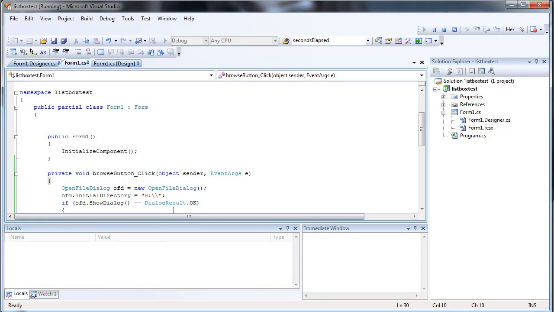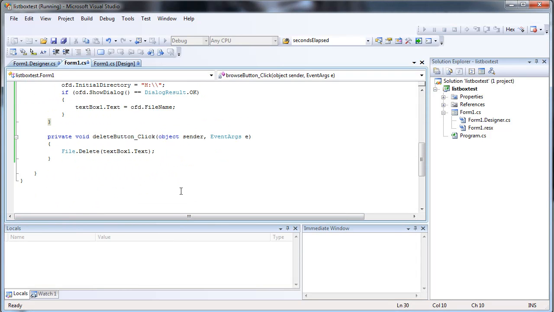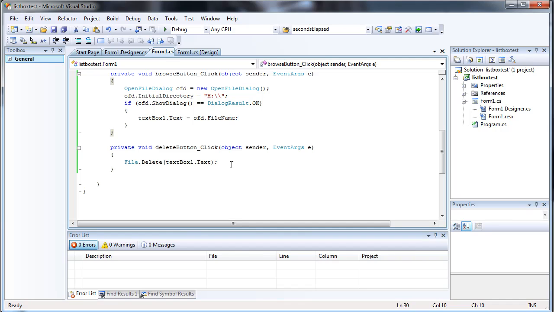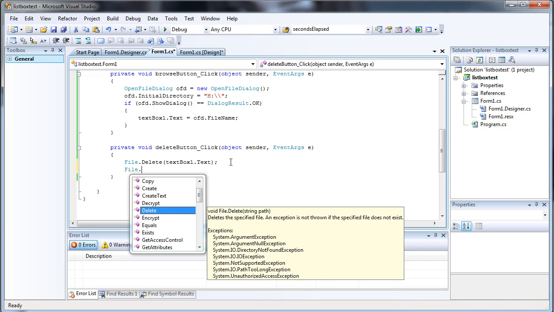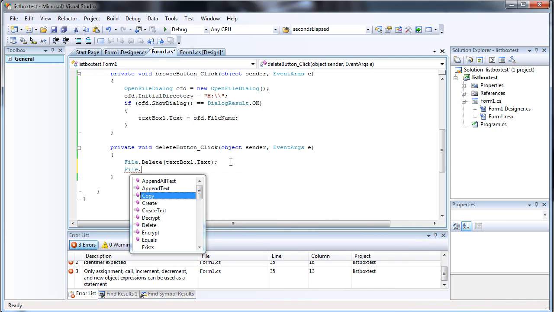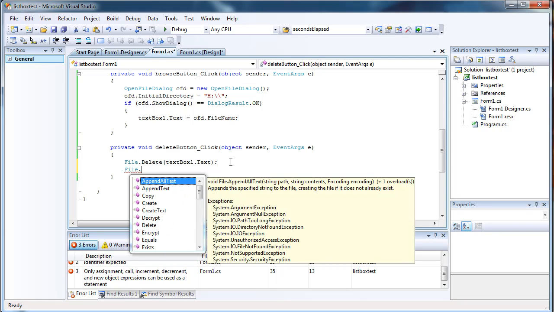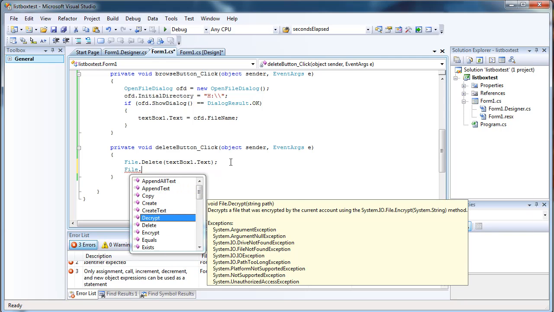And just as a side note, because that was a really short tutorial, the File class can also do many other cool things. It can copy files, create files, delete files, encrypt and decrypt, move, open, all these sorts of things. You might want to just play around with some of these, and if you have any questions on them, just send me a message and I'll help you out.